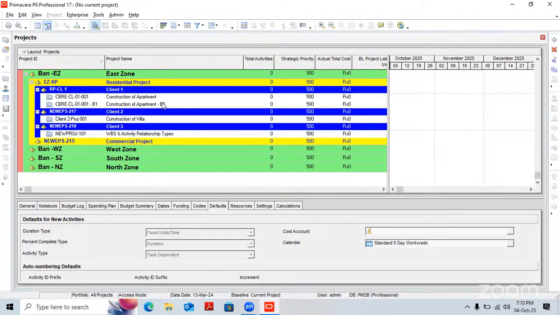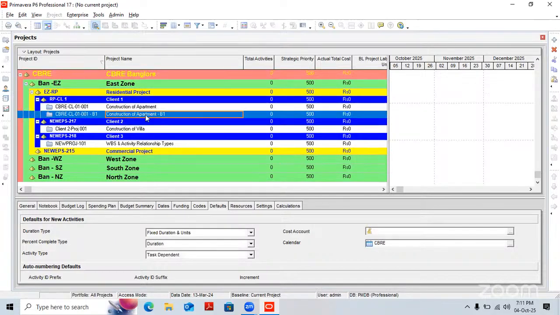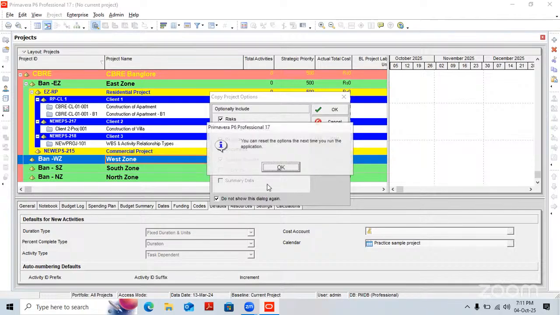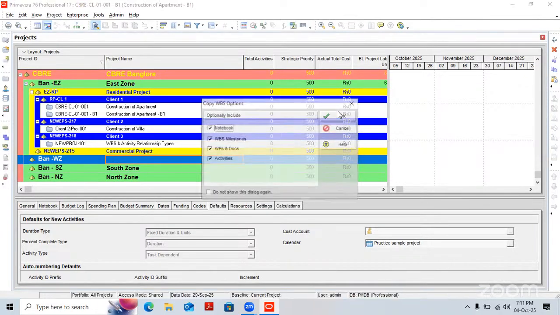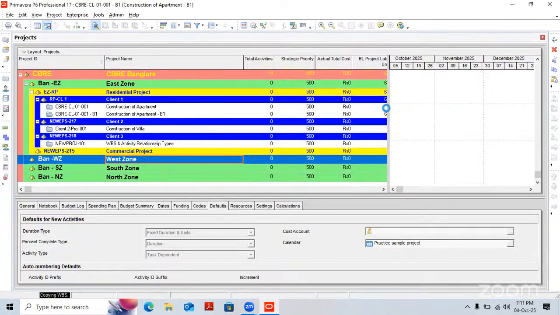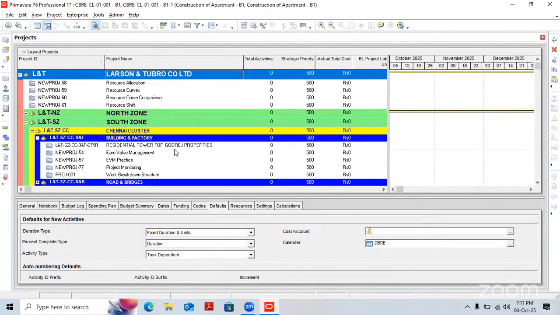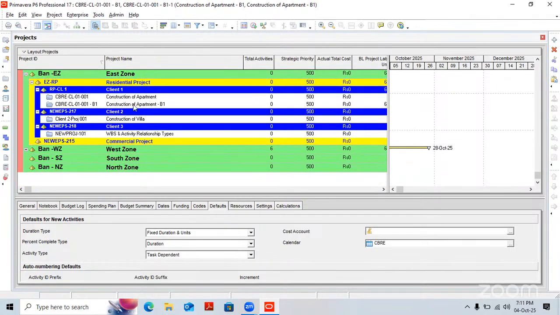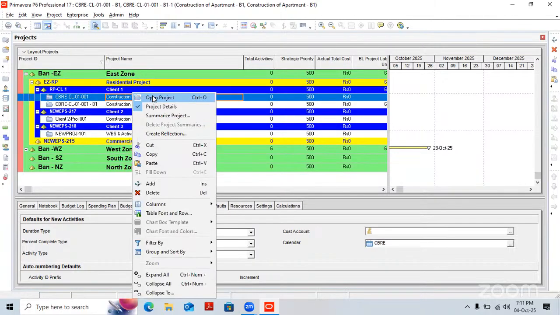Now we have to discuss the second option. Okay, let me show you. Let me copy this somewhere else, Control C, and let's say I will copy here just for reference purposes. Okay, so now we have copied the baseline. Now I'm going to open the project again. Right click, open.